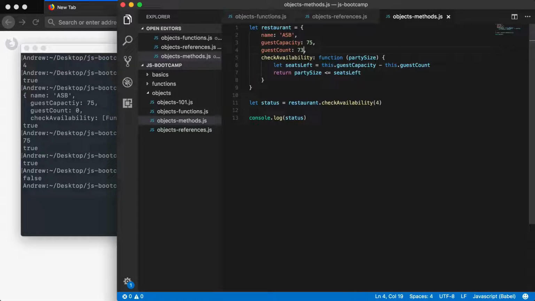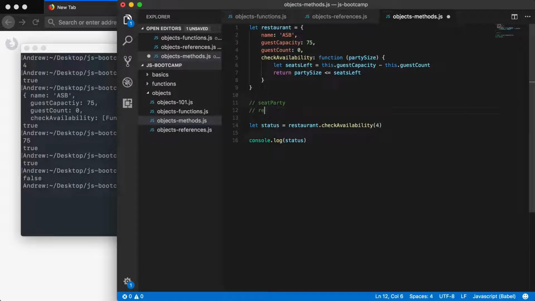Let's go ahead and reset the guest count to 0, because instead of just changing it on the object, we're going to change it via method calls. So down below, there are 2 new methods we're going to be adding on to the object alongside of check availability. The first one would be something like seat party, which takes the party size to be seated and adds that on to guest count. The other one would be something along the lines of remove party, which would take the party size that's leaving the restaurant and remove it from guest count.